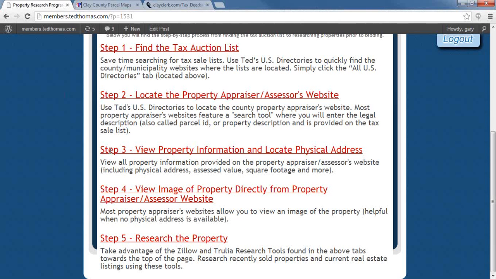Now I'm going to read step 5, and that's take advantage of the Zillow and Trulia research tools found in the above tabs towards the top of the page. Research recently sold properties and current real estate listings using these tools. Now these tools are awesome. They save tons of time, and we're going to show you a couple of tricks that most people don't take advantage of when using these tools.